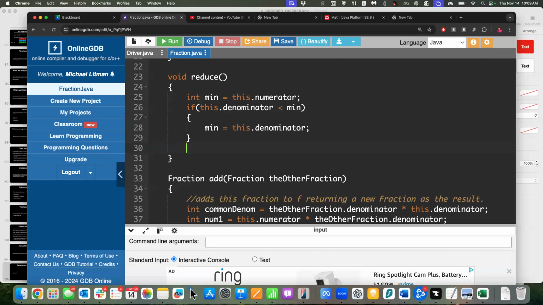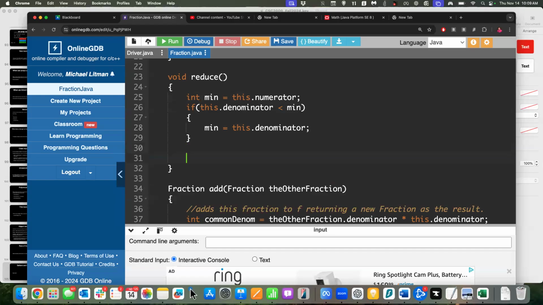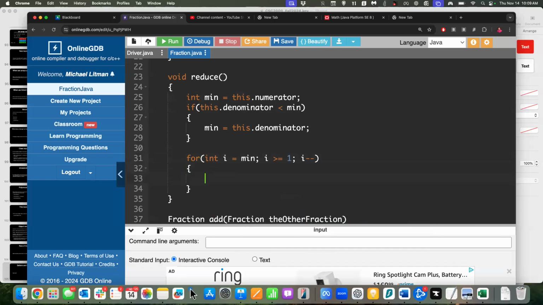All right, now we'll do just a brute force type thing. So we're going to create a for loop. int i is equal to min; i is greater than or equal to 1; i minus minus. So we'll start off at min, we'll walk down towards the number 1, which we know will evenly divide both the numerator and the denominator. Each time through, we're going to test, do you evenly divide both the numerator and the denominator? If yes, that's our greatest common divisor. Divide both, we're done.